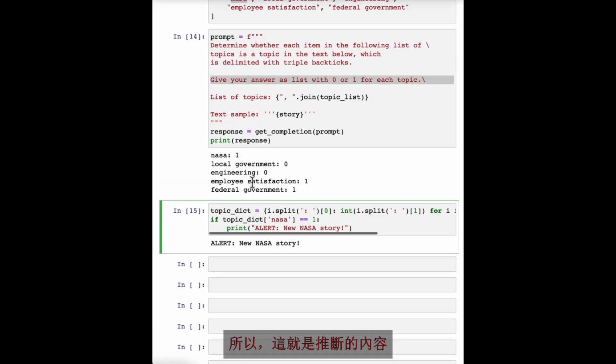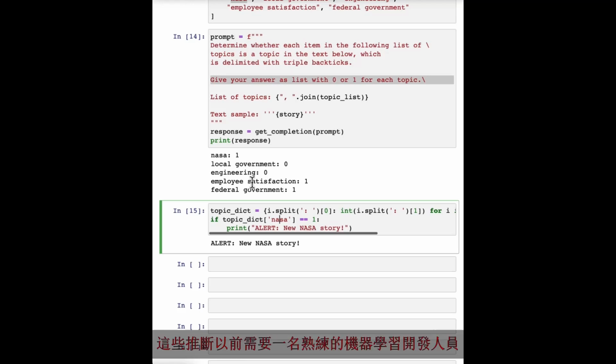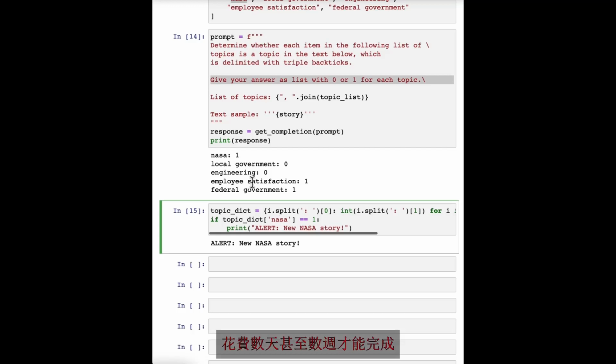So that's it for inferring. And in just a few minutes, you can build multiple systems for making inferences about text that previously would have taken days or even weeks for a skilled machine learning developer. And so I find this very exciting, both for skilled machine learning developers as well as for people that are newer to machine learning. You can now use prompting to very quickly build and start making inferences on pretty complicated natural language processing tasks like these.